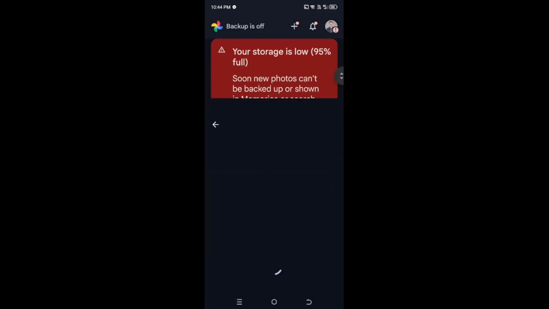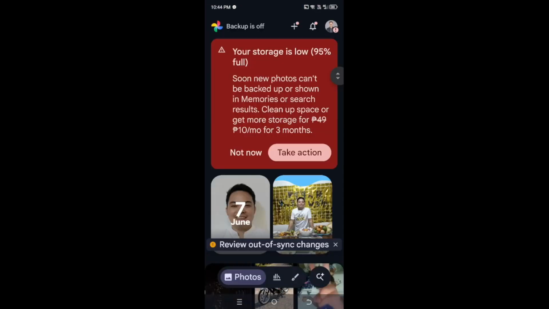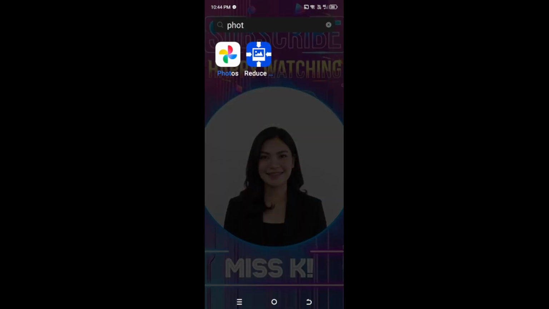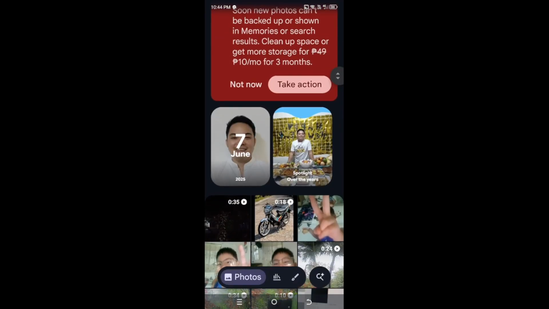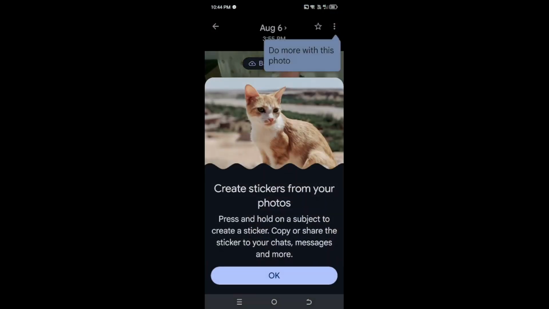Once the image is open, tap the Google Lens icon at the bottom of the screen. Google Lens will scan the image and recognize the text automatically. Then, tap the text option to view the words detected in the image.